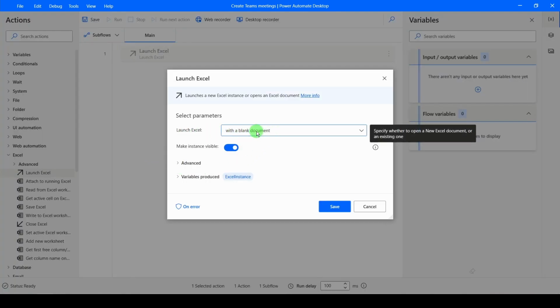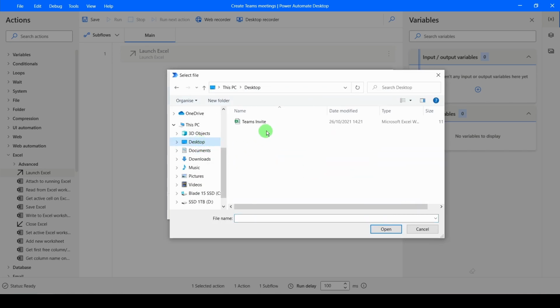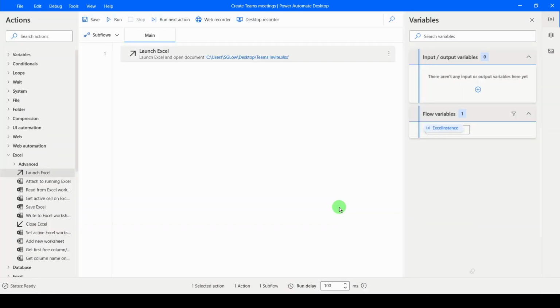I want to launch Excel, well, not with a blank workbook, but I want to open the following document. Click on this little icon to browse and select the file. Choose Open. Make Instance Visible is whether or not Excel will actually physically appear. It's going to run faster if I can't see it, so I'm going to make it invisible. I don't plan on editing it, so I'm going to leave the read only by itself, but if I was worried about that, I could change it.